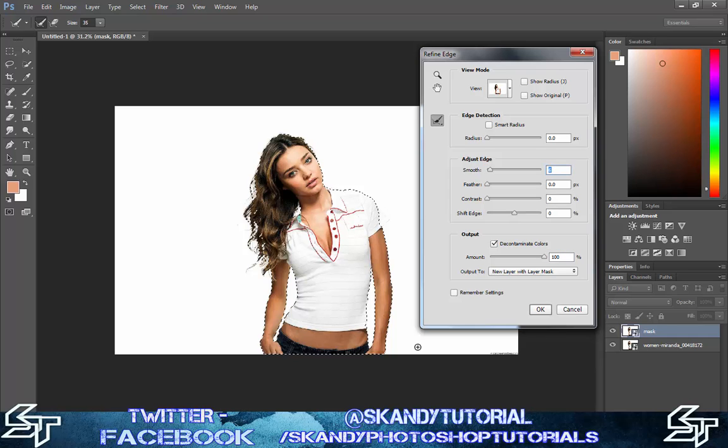So just move some of these around, and just have a little play around with it to get what you want. I'm going to have an image coming behind this, so a little bit of a feather on the edge kind of helps it to blend in a little bit. And I'd say I was happy with that. And make sure you have the output to new layer with layer mask. And then obviously if you're going to do it again, remember your settings, so just press OK.